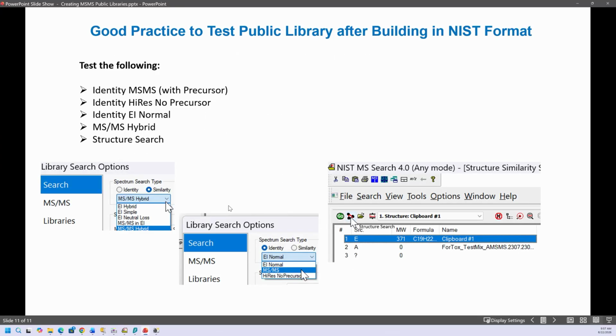So after you get your library created, we'll do some tests. I always think it's very good when you convert a library to test it. And we'll test several different modes, and even including a structure search. So that's pretty much the introduction and all the slides. So we'll go into the software and actually demonstrate some of these processes.